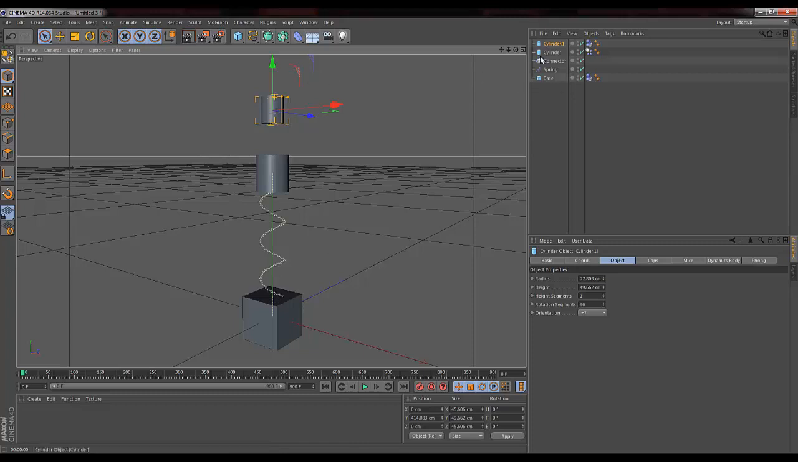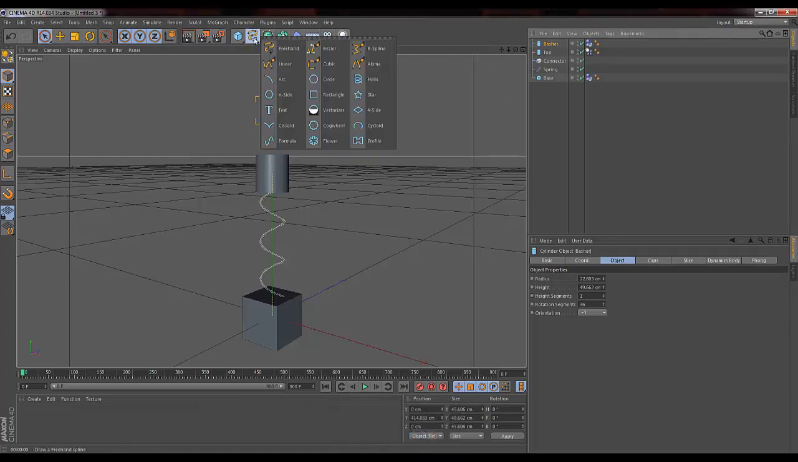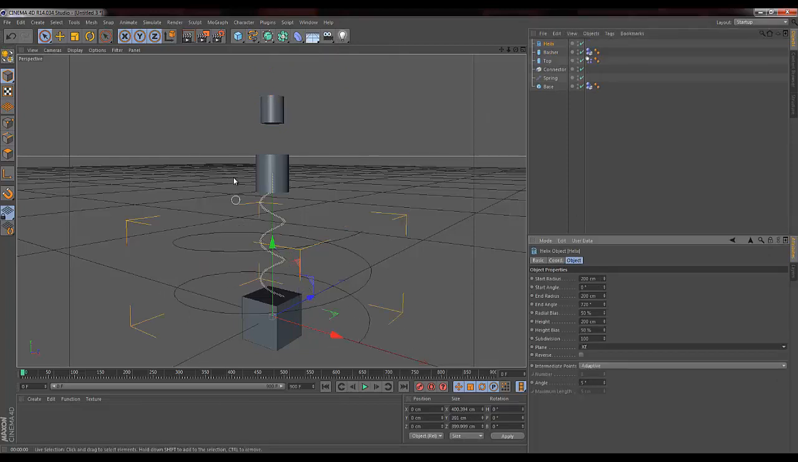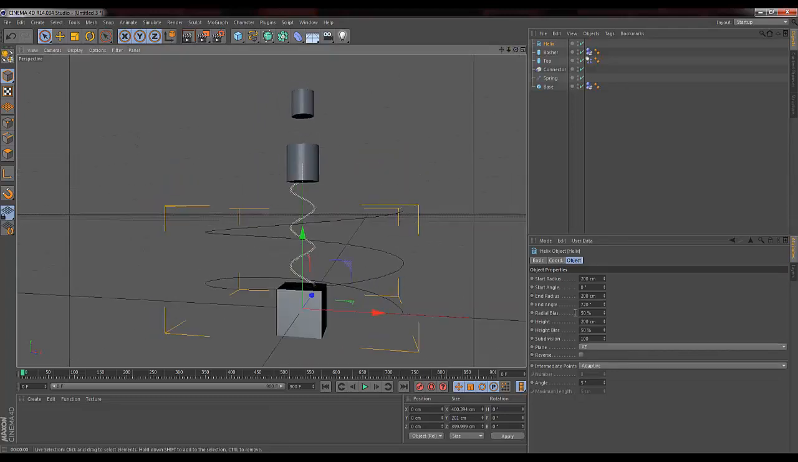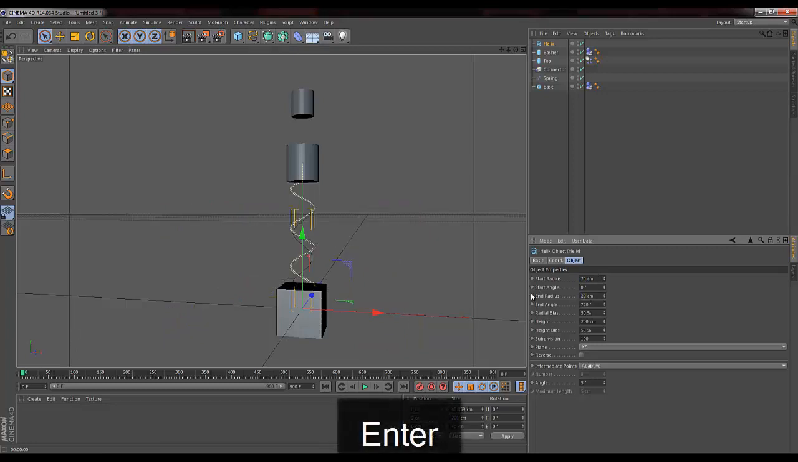So the way we're going to do that is, I'm just going to name these quickly so we don't get confused. So this we'll call top, and this we'll just call basher. We're going to create a helix. Boom, boom, like that. Now at the moment that's on the wrong angle, so we're going to change the plane to XZ, and that's looking pretty much better already. It's obviously far too wide at the moment, so the start radius, we can bring that in. That's probably going to be something like 20, and the end radius probably 20 as well.